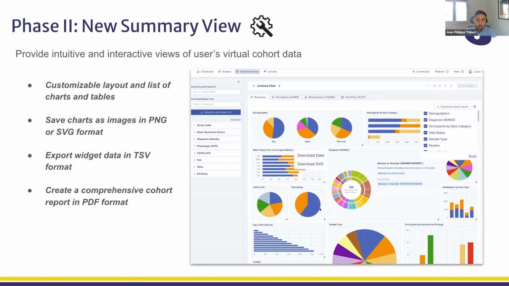you all. Of course, this is going to be a customizable layout where you're going to have a list of charts, and you're going to be able to convert your charts into tabular format, export that data, and save the chart images in PNG as well. We also want to incorporate a type of comprehensive cohort report in PDF format, which will essentially capture the metadata across the 3 different entities that I've been discussing: the participants, biospecimen, and data files. So that's another feature that we'd like to improve on.